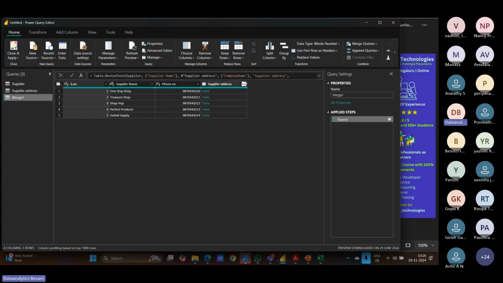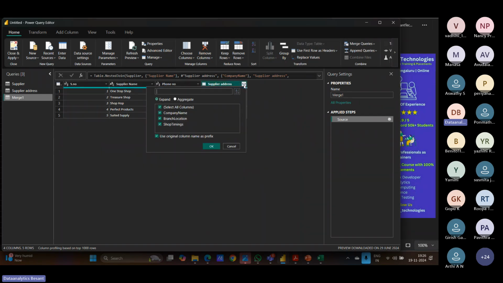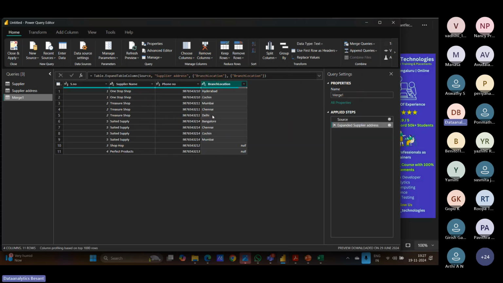Can you observe a double-ended arrow mark over here next to supplier address? One double-ended arrow mark is over here, no? Click on the double-ended arrow mark. Select the option called branch location because we want only the branch location column to be merged and come to the supplier table. And then remove this checkbox, use original column name as prefix. We'll remove this checkbox and give OK. We get the branch location over here.